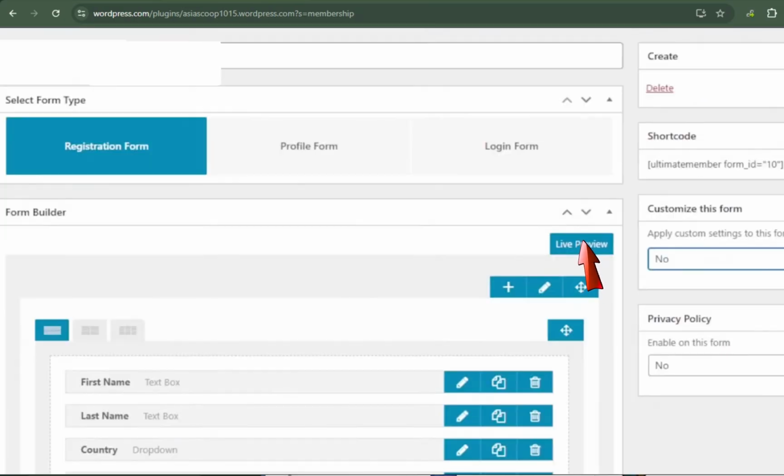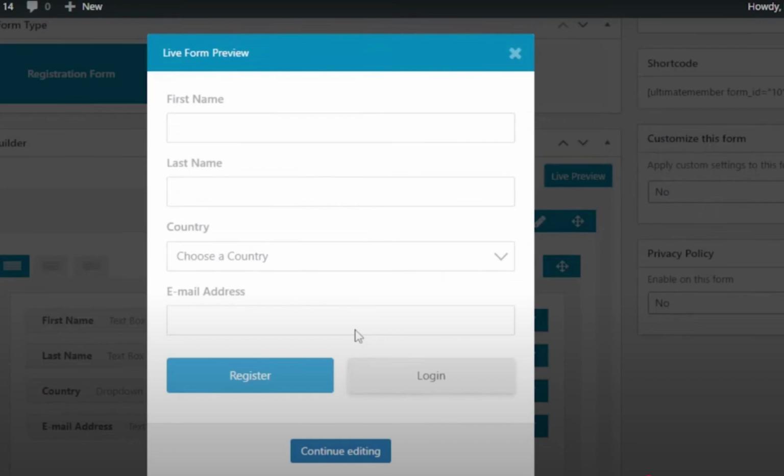Now, if you want to see the live preview, of course, before you publish or share this membership form, you have to click live preview. So you should see the result. Okay, this is what it looks like. Form, like first name, last name, country, email address. You can add more. You can click this continue editing to add more fields. Okay. Now, once you're okay with that, then you can publish or you can continue with this membership.